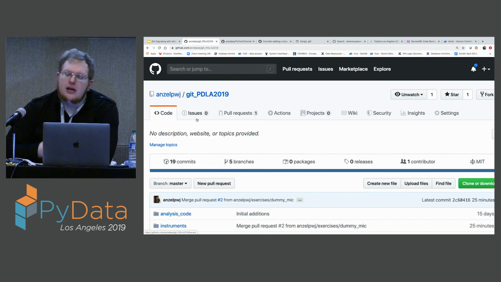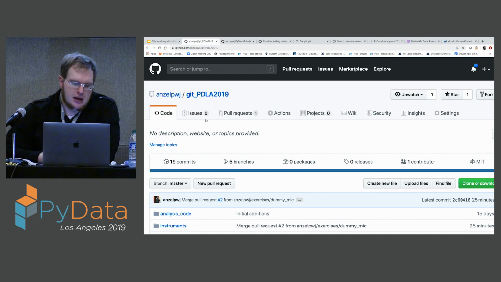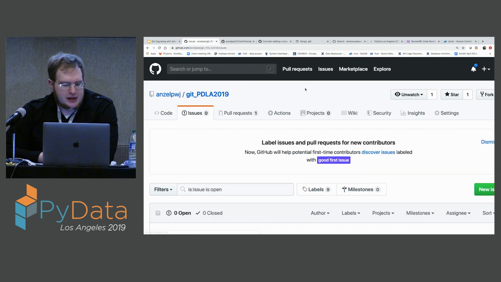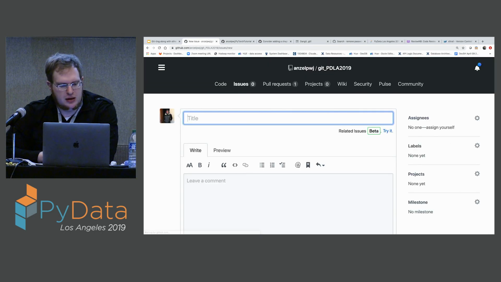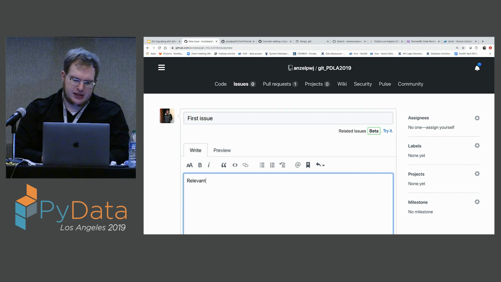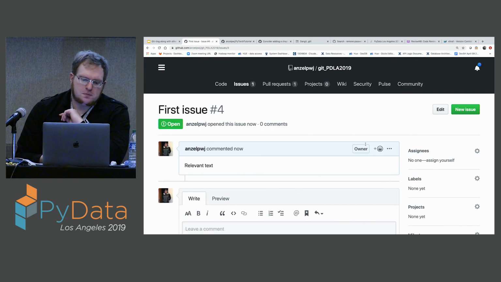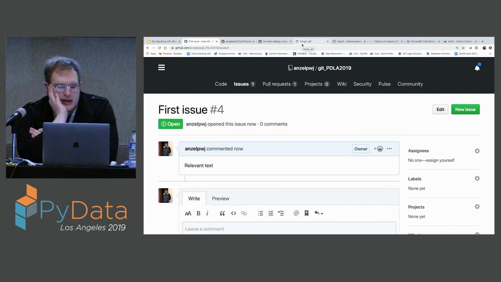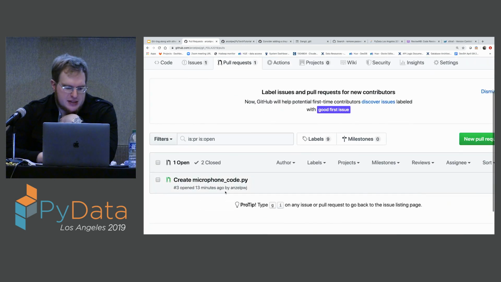I think anybody should be able to create an issue for this. So if I create an issue, tell me if something's here. Issue, relevant text. Now, this is not a very informative issue. One thing I will point out is that you see that these issues are getting numbered, and our pull requests are getting numbered.